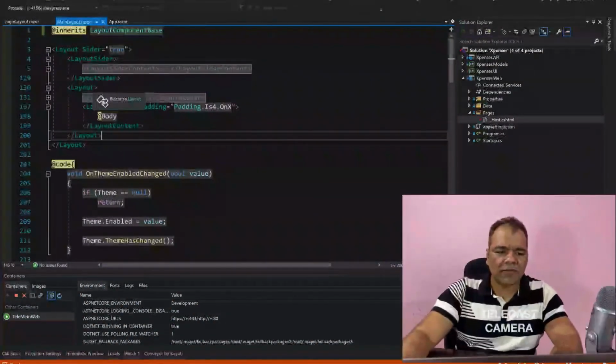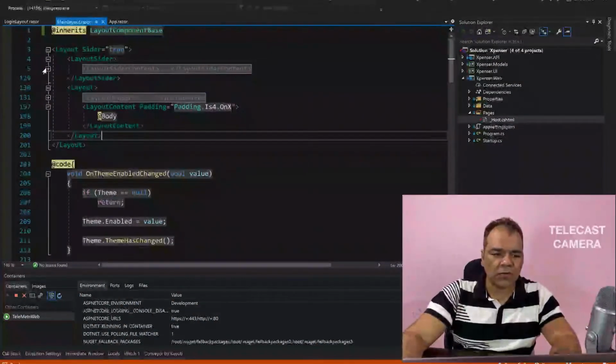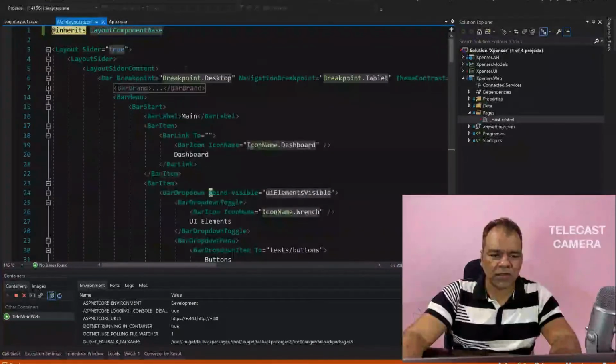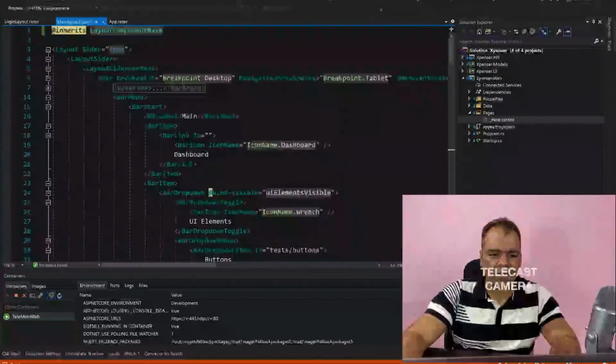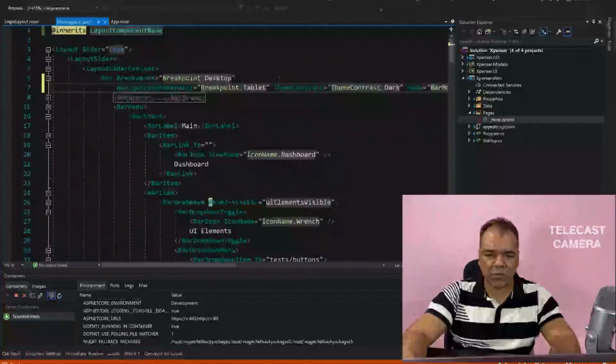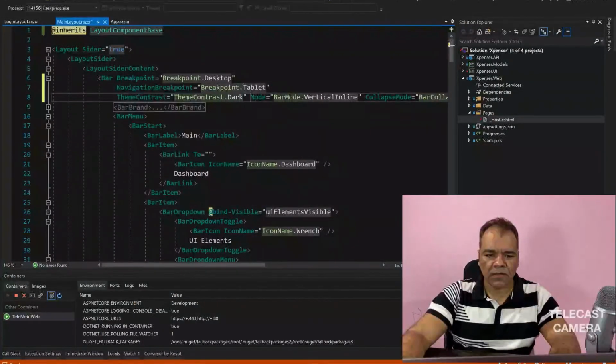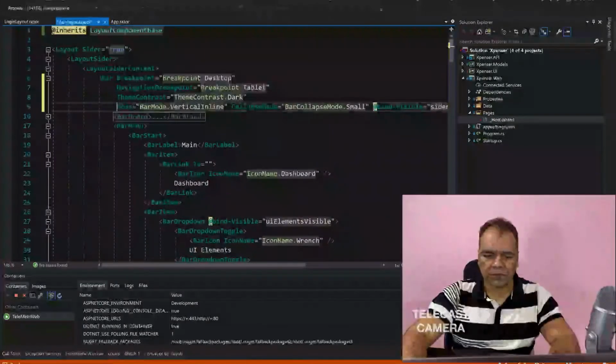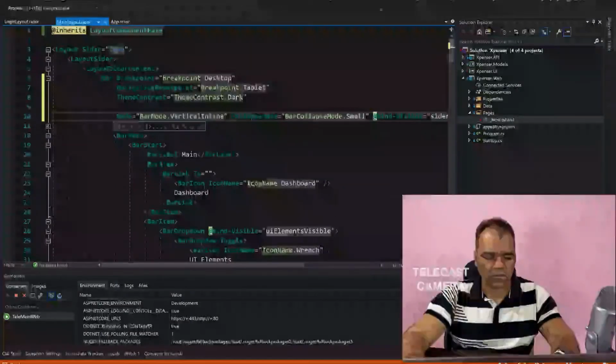As I said, we are using this layout. You can see here this is a bar, and here is the navigation mode. Sorry, control Z.